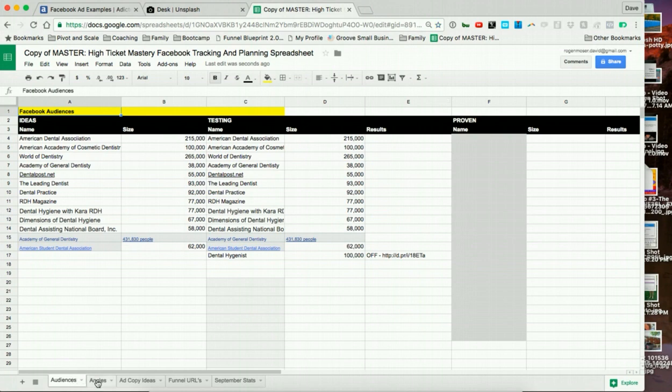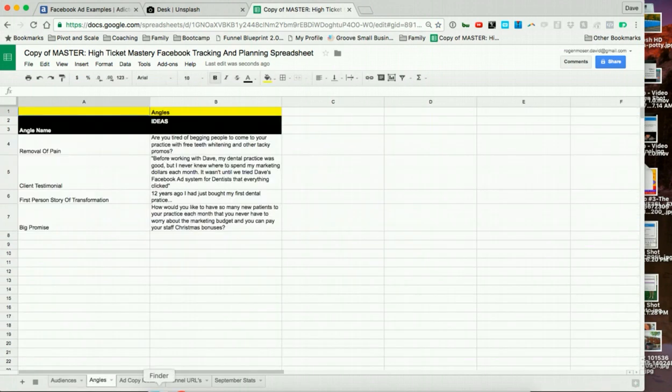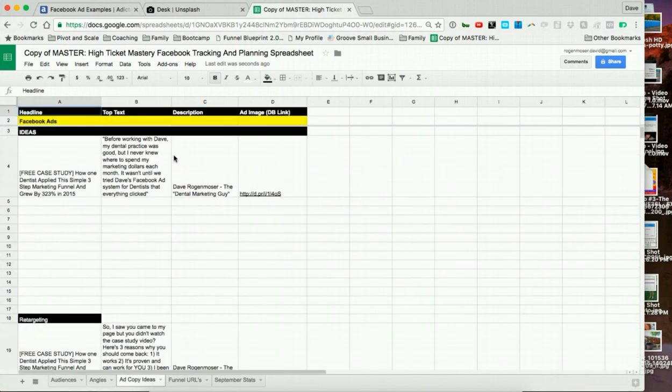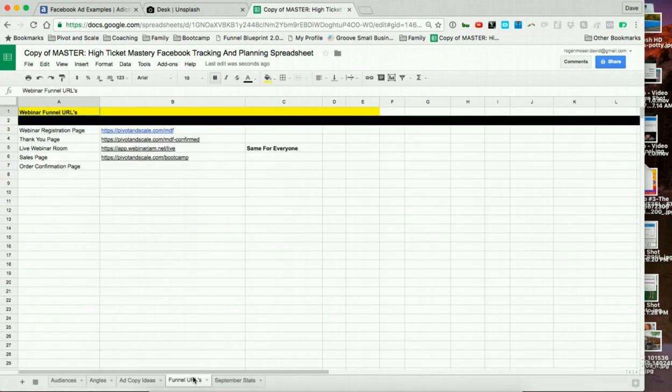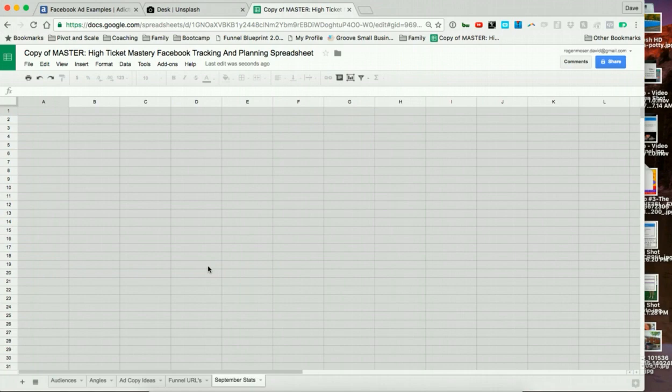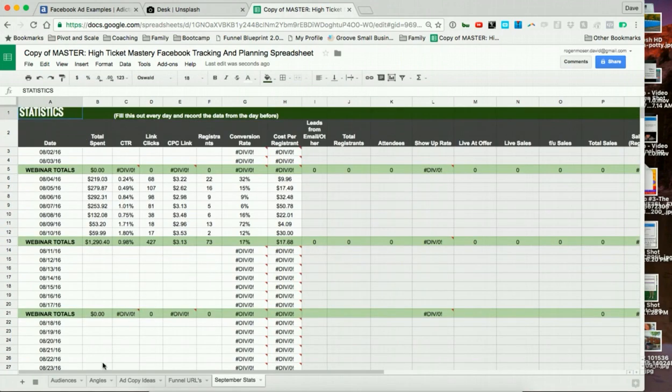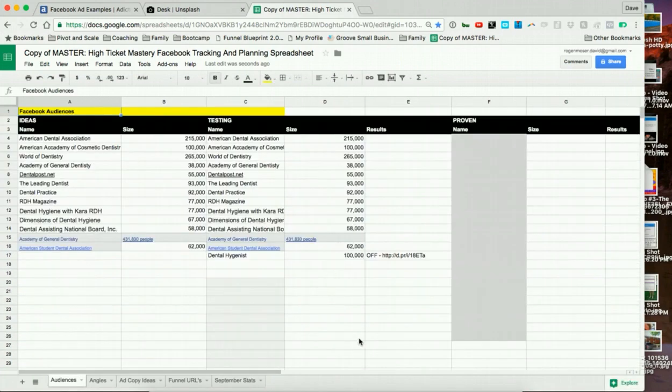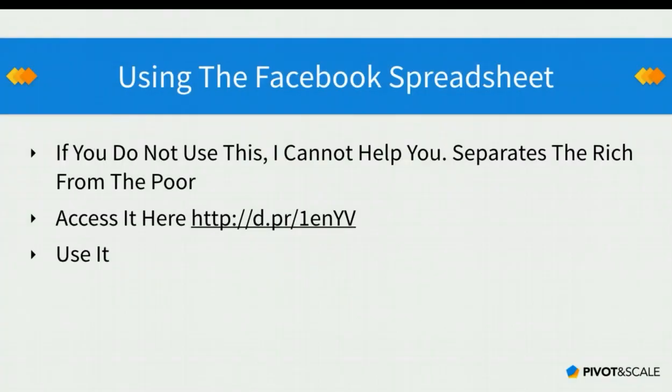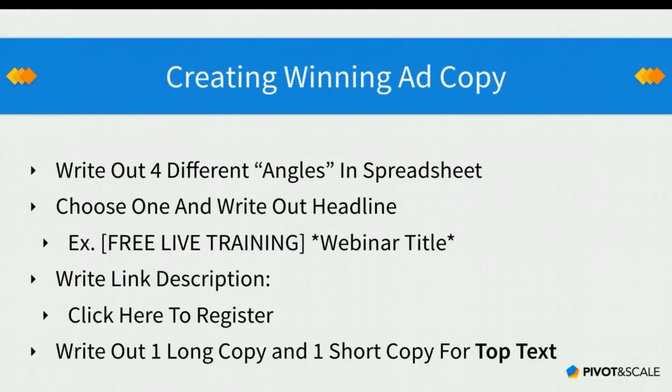You got the different audiences here. You got the different ad angles here. You're going to have your ad copy ideas in here, your funnel URLs, and your stats month by month for how your ads are doing and with your webinars here. So going back to that, we're going to use this Facebook spreadsheet. So set that up here and get that into your account. I'm going to show you how to plug stuff in there over time.